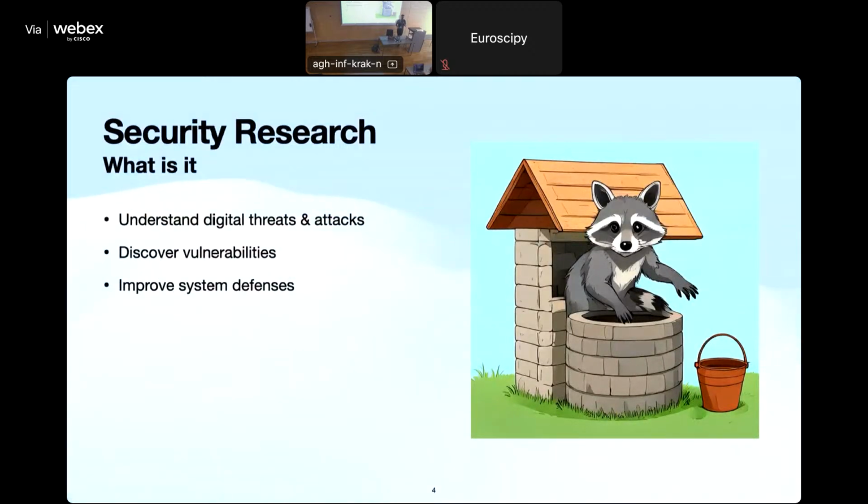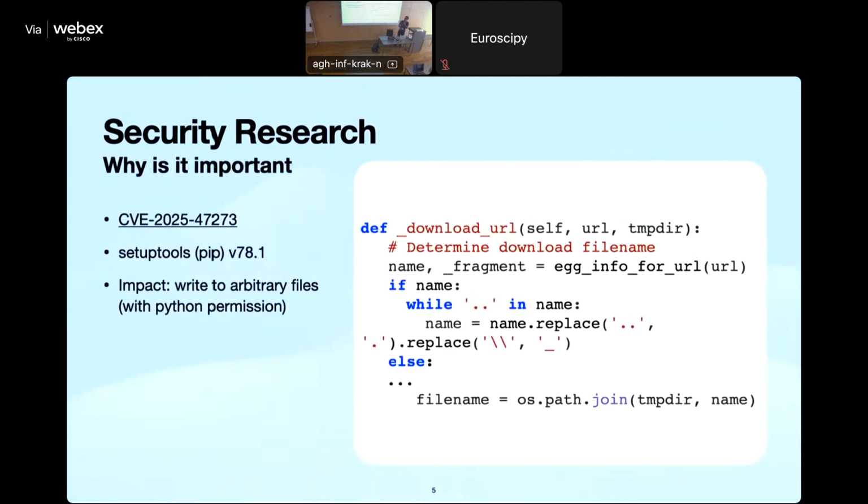So, what's security research in general? It is a branch, a field of computer science, so to speak, that works with digital threats, tries to understand them, and also learns about vulnerabilities and how to improve system defenses. And yeah, but why would you care at all about security?